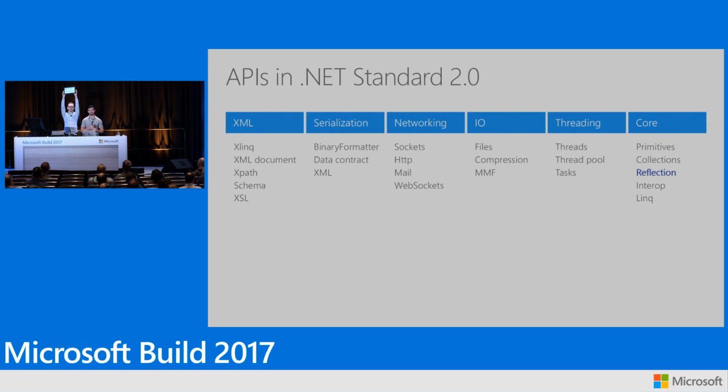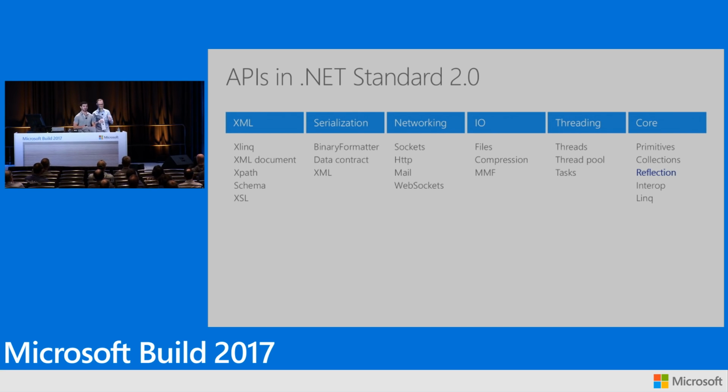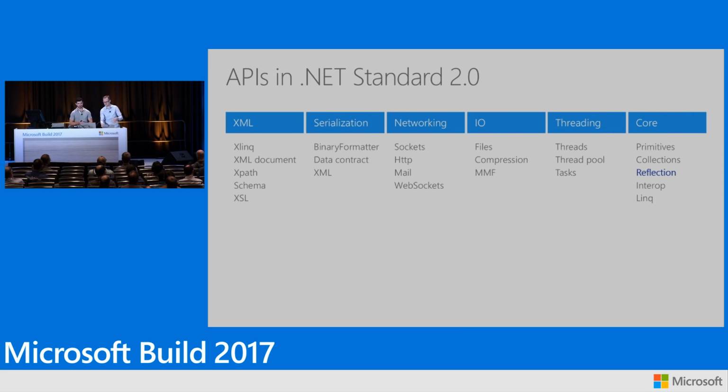And I know Clint's behind me holding the sign. SQL Client will also work with .NET Standard 2.0 in the Fall Creators Update of Windows, which will be a huge benefit.